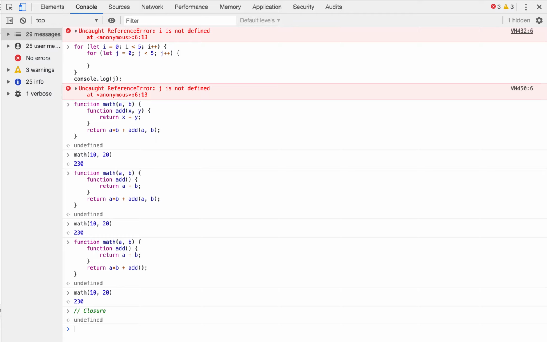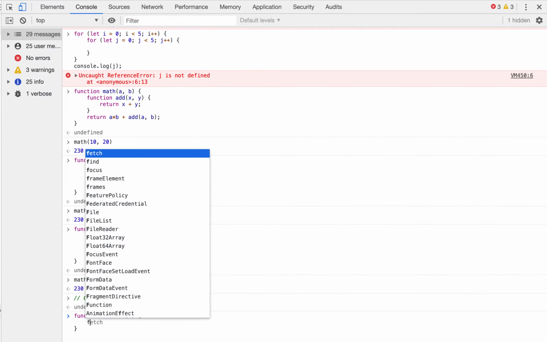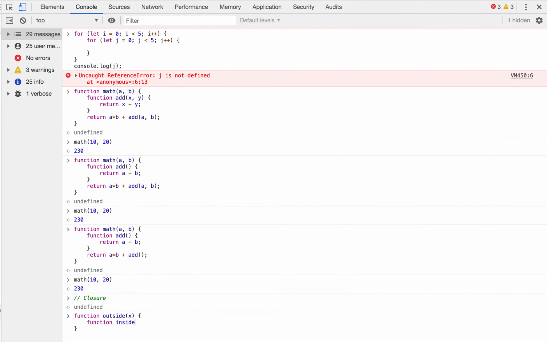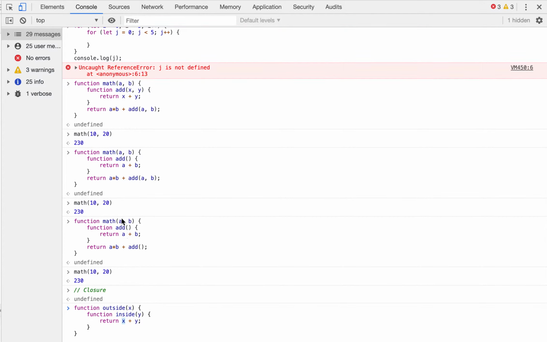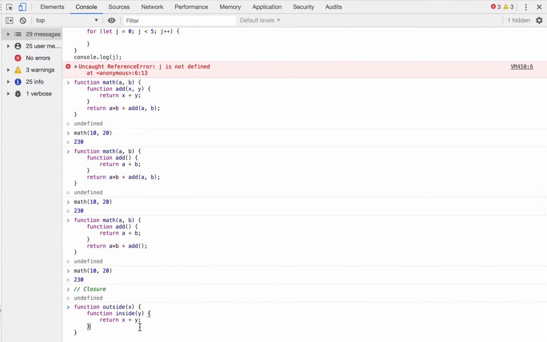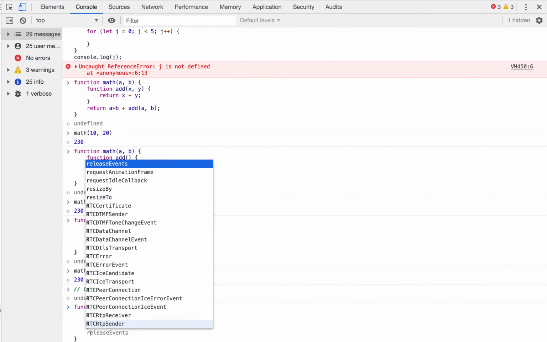It's still a lot of big words, but we're going to break it down to see what that means. So, example number 1: I have a function called outside, which takes a parameter of x, and then we have a function called inside, which takes a parameter of y. In this, I'm going to return x plus y. Notice that I can use x, just like I can use a and b in this case. And then I'm going to return inside.